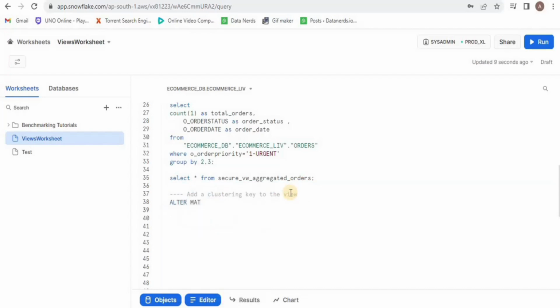A clustering key is a subset of columns in a table that is explicitly designed to co-locate the data in the same micropartition. I will alter both views and cluster it on the basis of a particular column like order date.